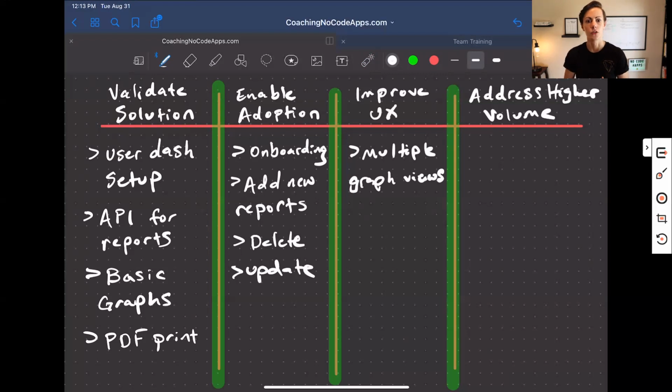Well, improving the user's experience could involve them being able to switch between views. Maybe they want to see a pie chart instead. Maybe that's just more consumable for them. That's a user experience thing. It's not needed in order to validate the solution. They can use one graph, or one type of report. But if you want to give them a better experience, well, then maybe you'll let them choose which one they prefer, right? That's very much an experience type feature.